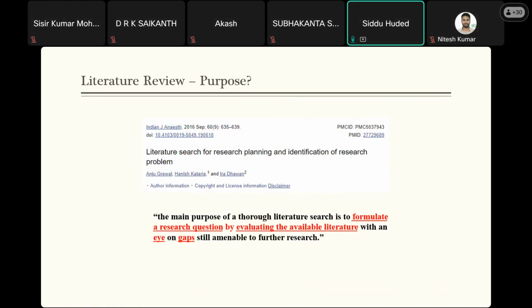It is to formulate a research question by evaluating the available literature with an eye on gaps. Wherever there is a gap, we have to work on those gaps, and we have to formulate our research question to start our own research, or the research that we want to communicate.